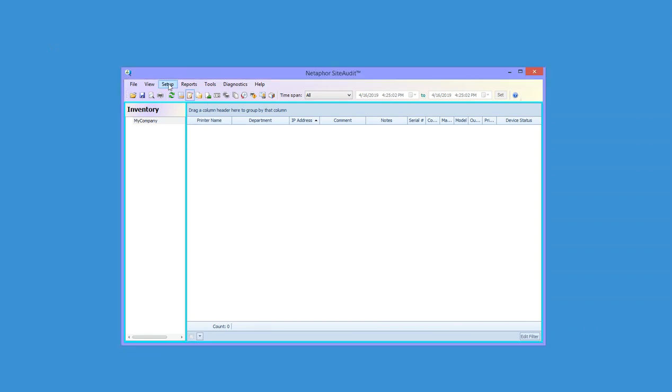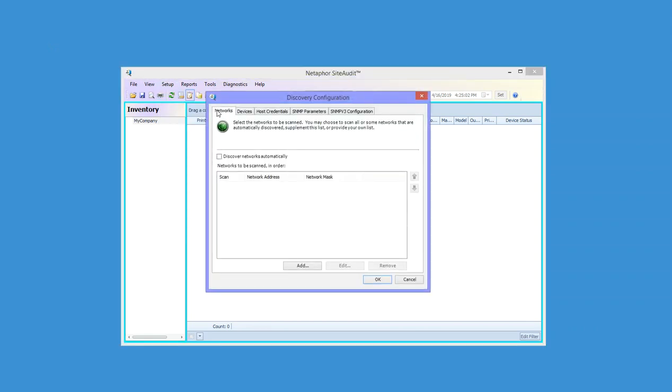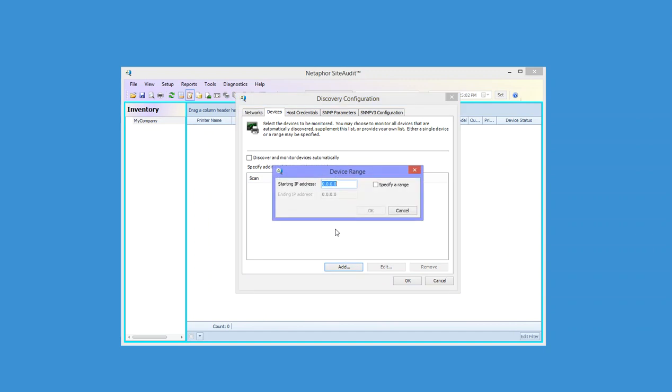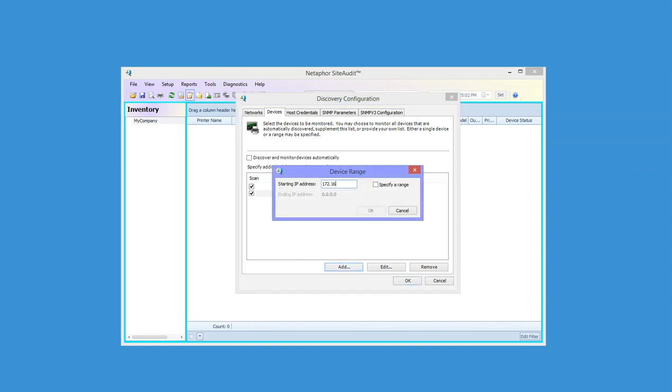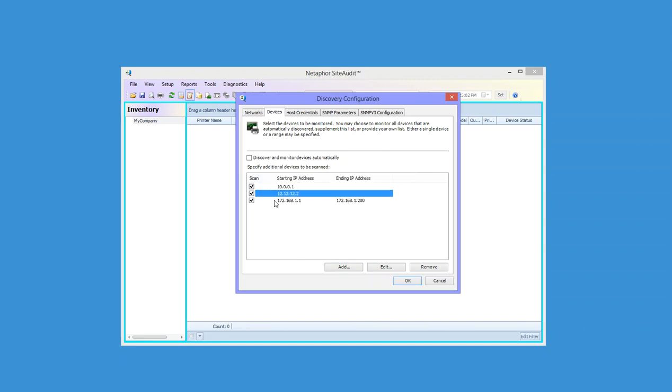So how you do that is you come to Setup, Discovery, and there's a Networks tab where you can define the various networks, and then there's this Devices tab where you can enter in individual IP addresses or network ranges. And you can enter in individual IP addresses like this. Okay, so if you want to add, say, 2, this is how you would enter IP addresses. If you wanted a range, you could do something like this, click specify range, and then the end IP address, and this would be a range. Okay, so these are individual IP addresses, and this is a range of IP addresses.